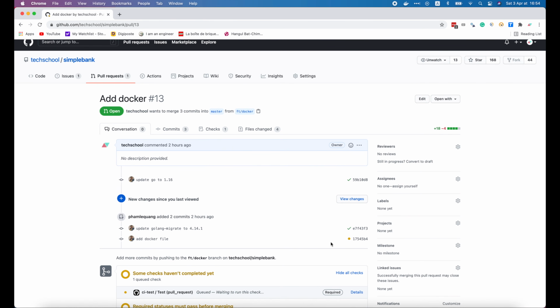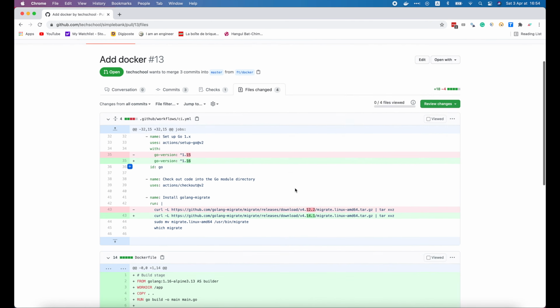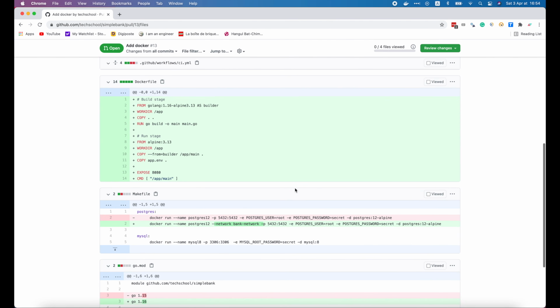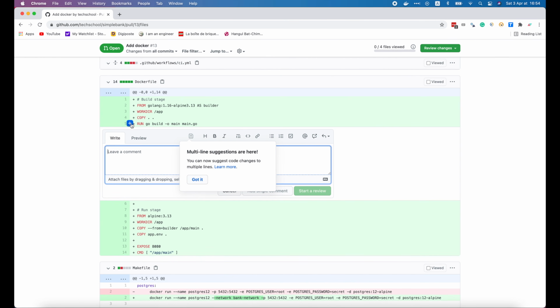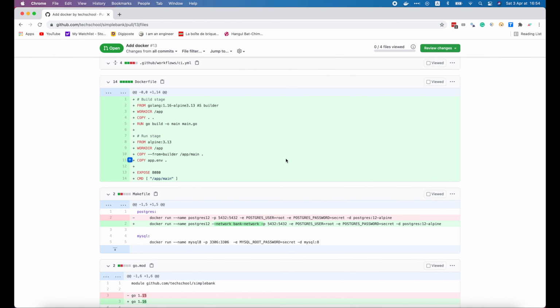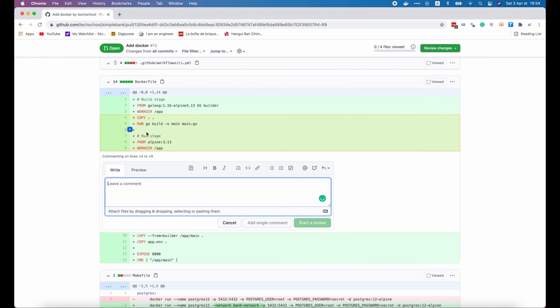Okay, here we can see the new commit in this pull request. When you work on a team, your teammate can go to this PR to review your code. You can click on any line to write a comment like this, and click add single comment or start a review. You can also select multiple lines to leave a comment that involves all of them.